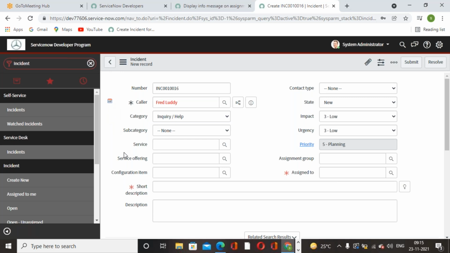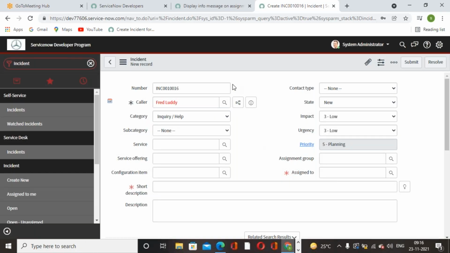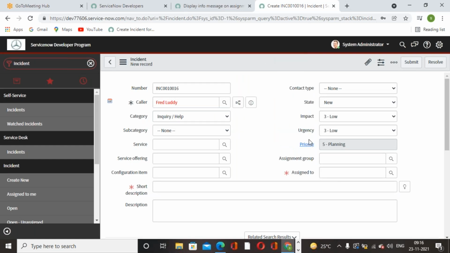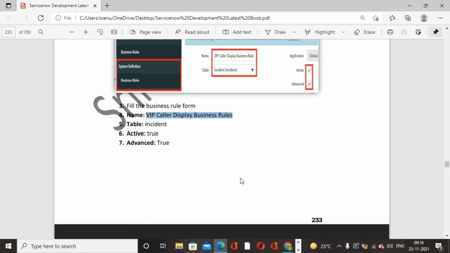But now the requirement is different. When you open any record, if the caller is VIP, then immediately the system should display one message: caller is VIP. If the caller is not VIP, display the not VIP message. So how do we achieve it? Very simple. Right click, configure, and go to Business Rule. Leave it and create a new business rule.